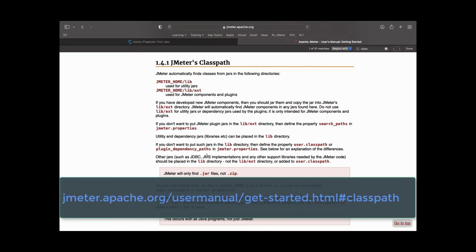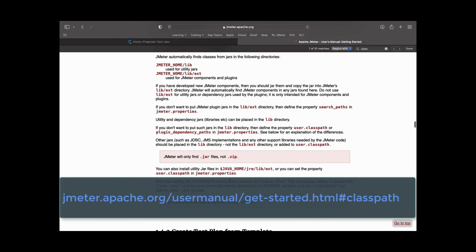This is the documentation available about JMeter's class path. You can place the library files in the lib directory, or you can configure using the properties file. You cannot use zip files.